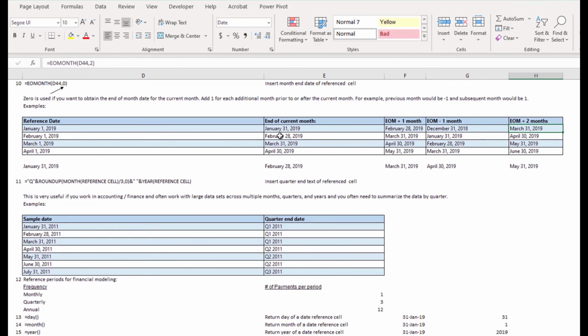Now, if you work in FP&A, so financial planning and analysis, or you do a lot of financial modeling, I actually think you'll end up using this formula EOMONTH quite frequently, particularly because it's so simple to write. For instance, let's say you want to portray 12 months worth of dates across a top header row. All you would need to do is type 1 month and then write the formula for the EOMONTH.